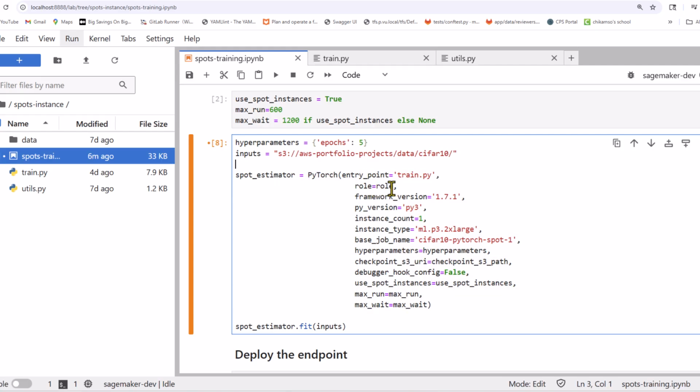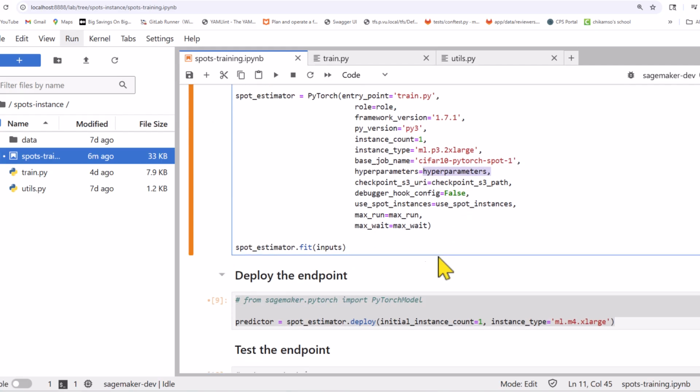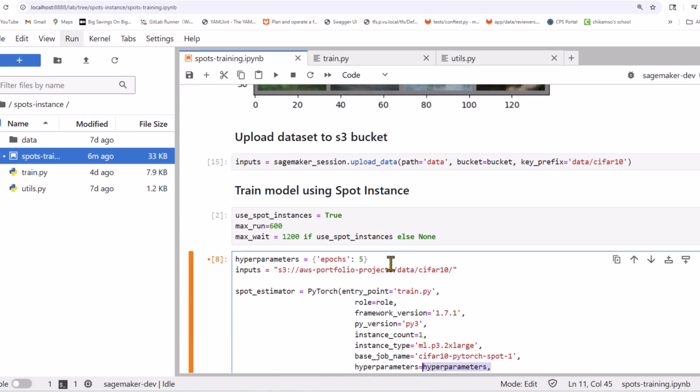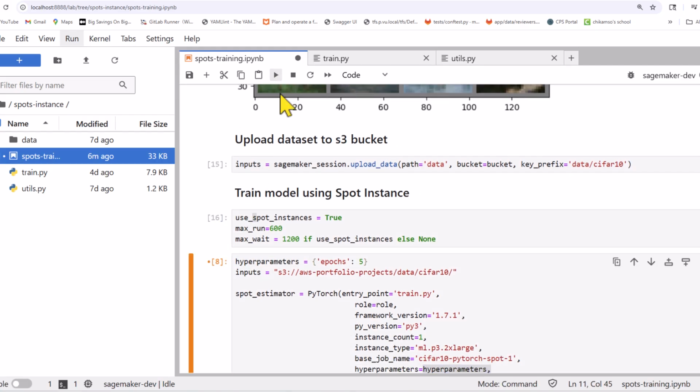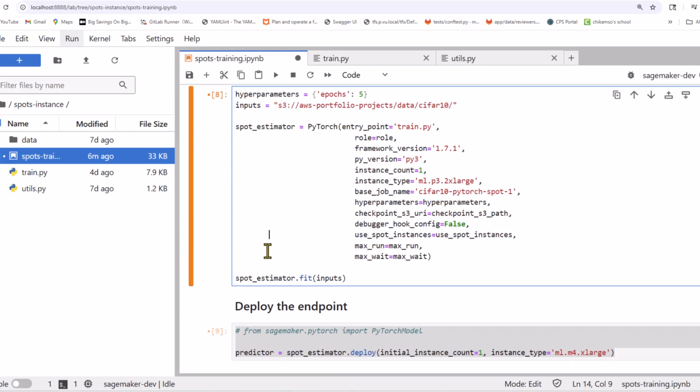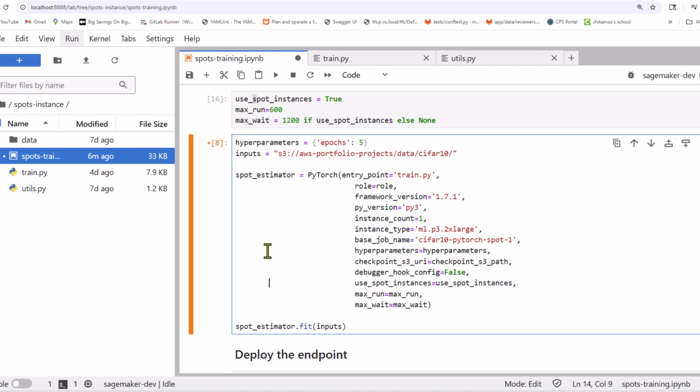All right, so as I mentioned earlier, we are using PyTorch for this training. We have our training file, our framework version, a Python version, the number of instances, the instance type we are using, and our hyperparameters. We want to train for five epochs, and we are also setting use spot instance to true here. Okay, so now that we have this, let's go ahead and run this code. Once we run this, we literally start to train our model, and our input will come from the dataset that we uploaded to the S3 bucket, which is this.